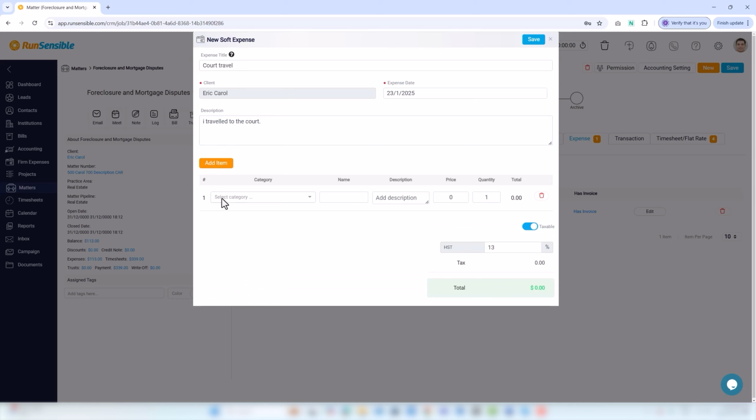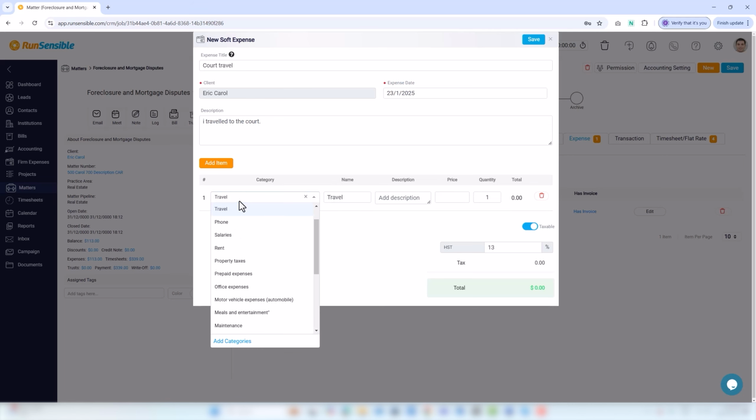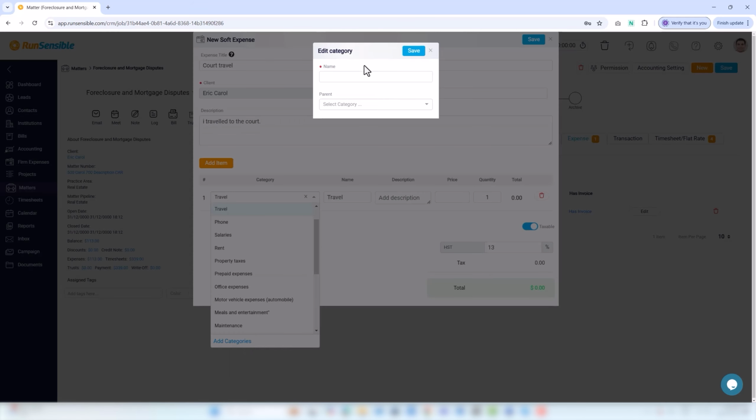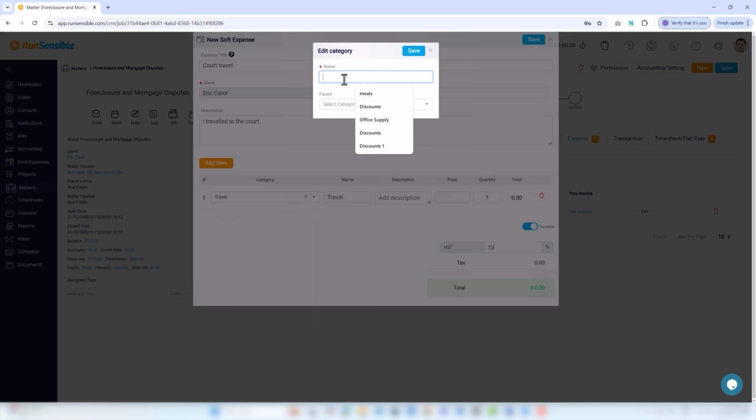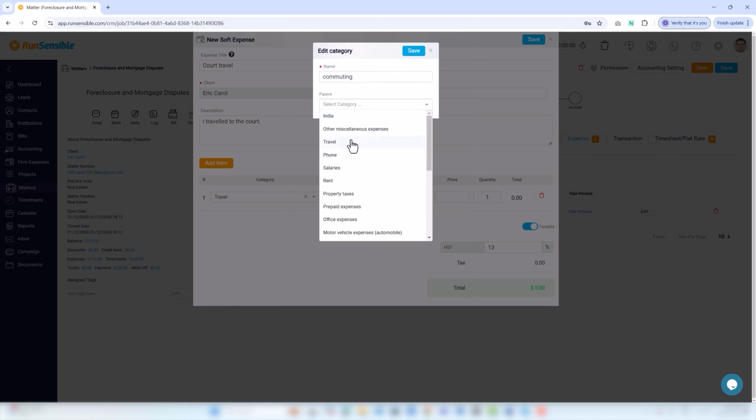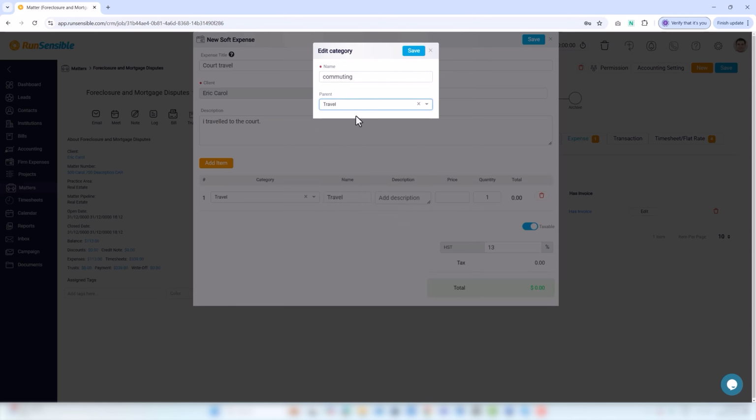In the Select Category drop-down menu, choose the appropriate category for the expense. If the desired category is not listed, click the Add Category link in blue at the bottom of the menu. A form will appear where you can name the new category and, if necessary, assign a parent category for broader accounting purposes.